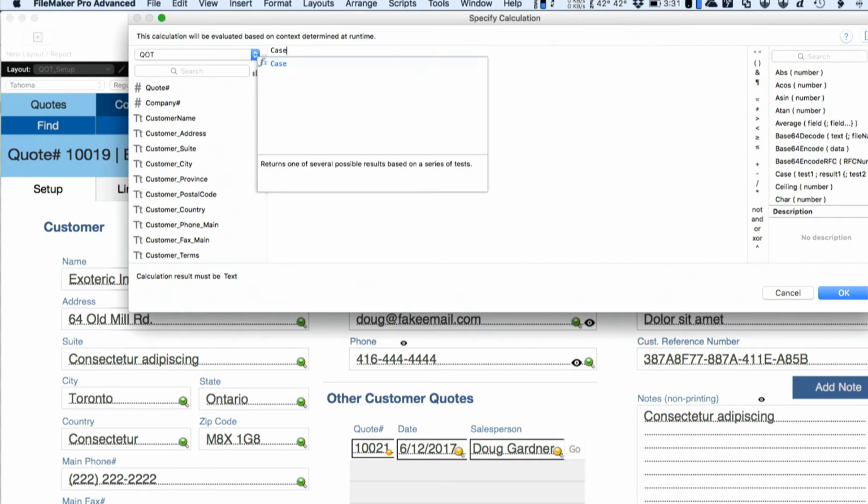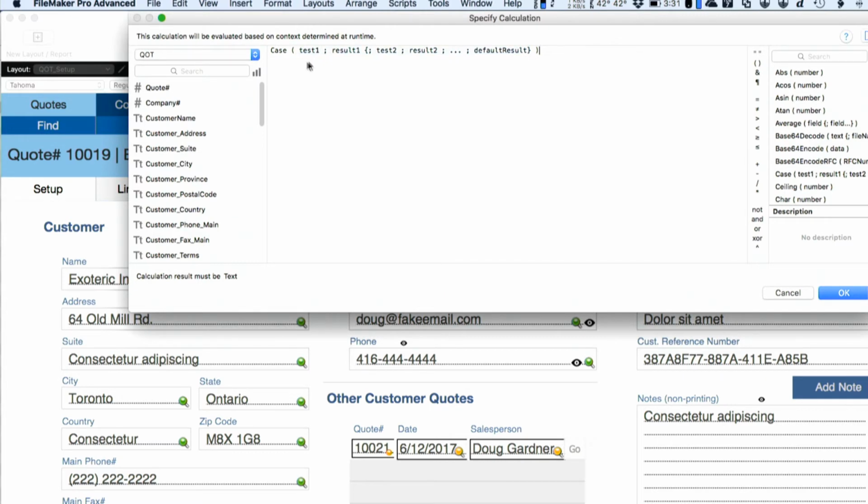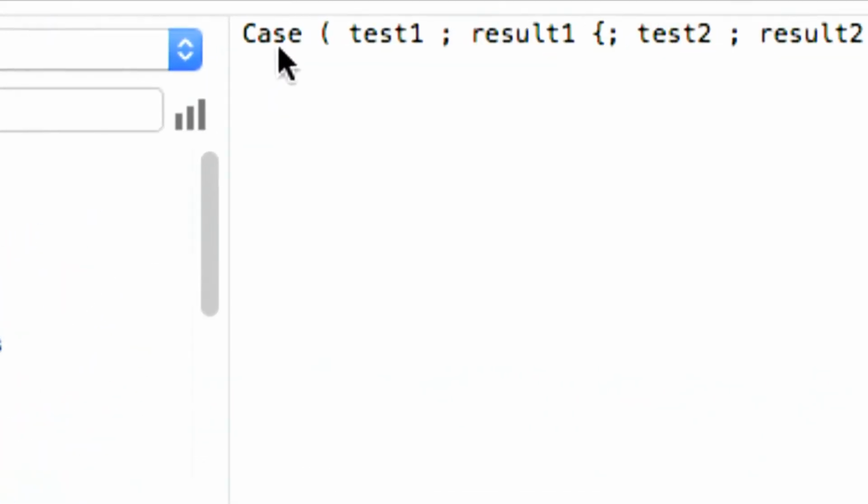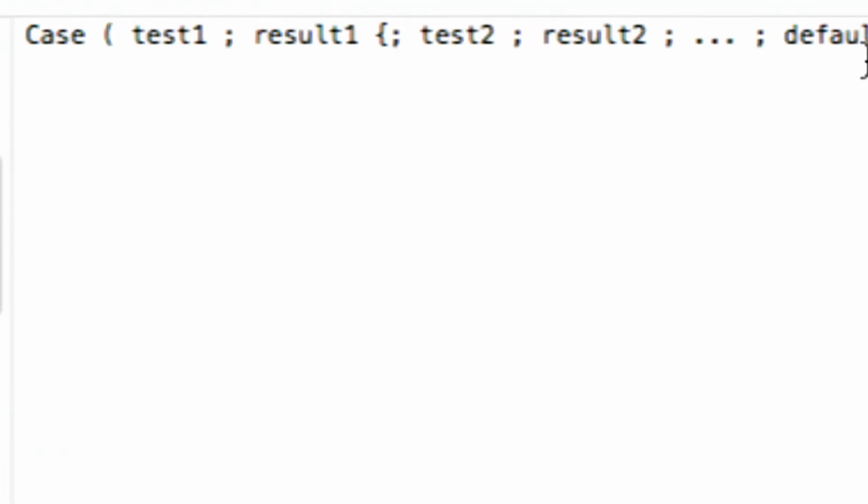I'm just going to bring it up here. I'm going to explain to you how to read it. Case says this: we're going to perform a test. If that test evaluates to true, then we're going to return some result. Our results could be literal text, like a text constant, or a value from another field, or some other value returned by another get function in our database. This is incredibly powerful. Notice that there's curly brackets, and then confusion.